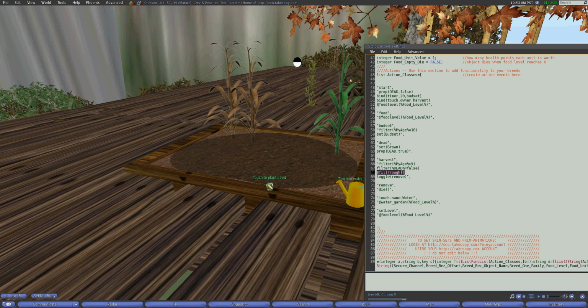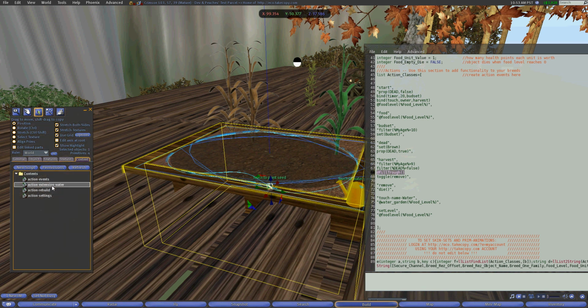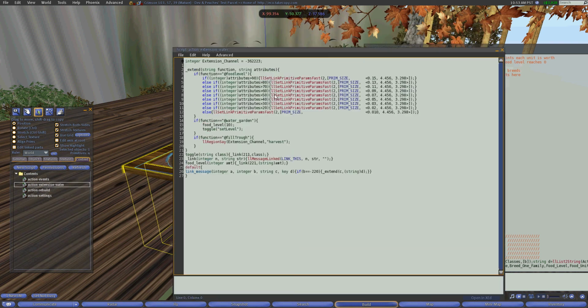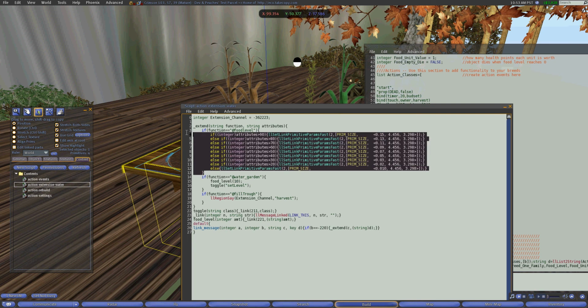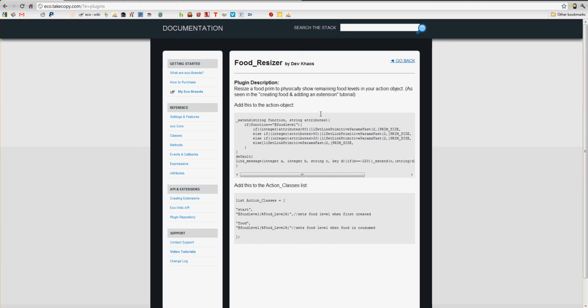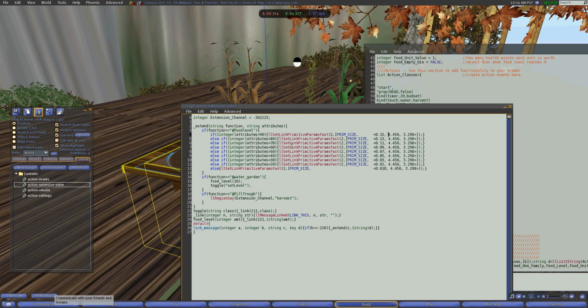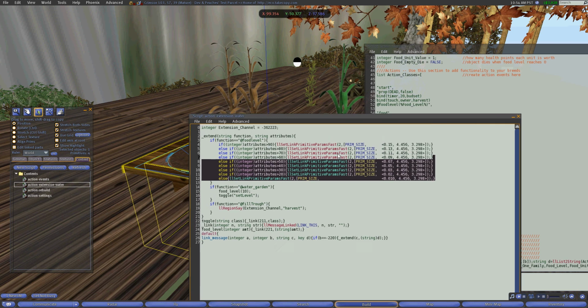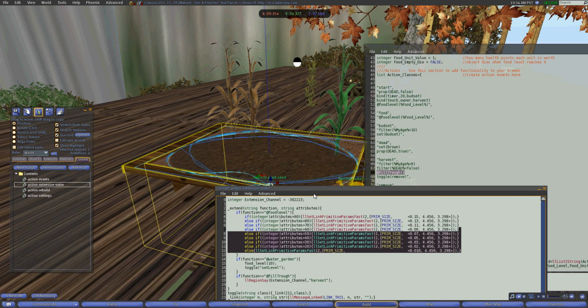and we'll have another custom method. And in this custom method, it's triggered within the action extension that I created for this. Now this first part, the food level, is, like I said, very similar to the food resizer from the plugin repository that you see here, which resizes the food prim. And I just added a few more stages so that it grows and shrinks a little more.